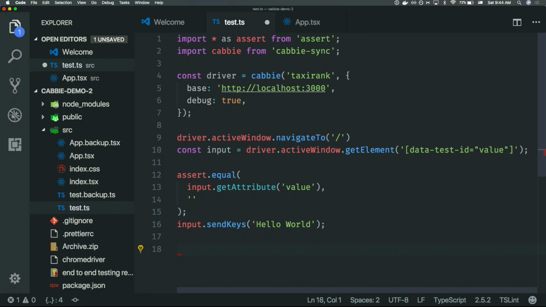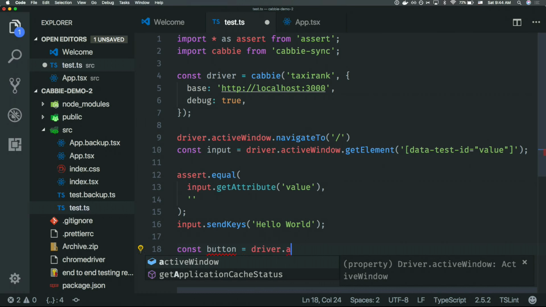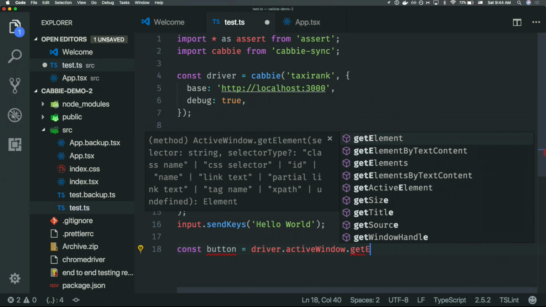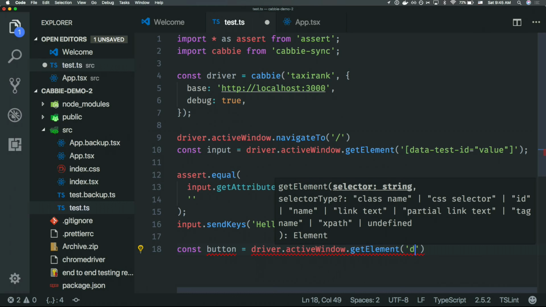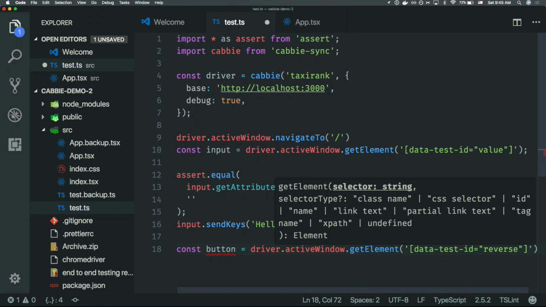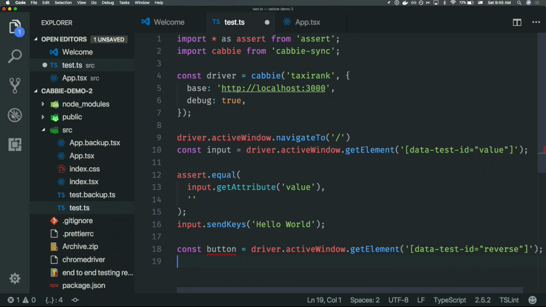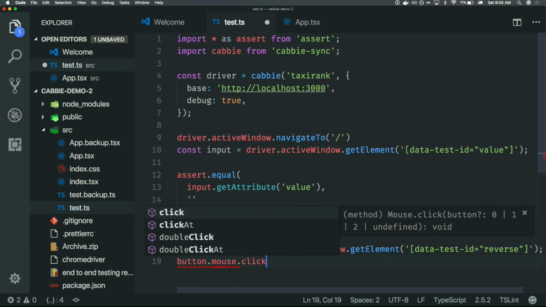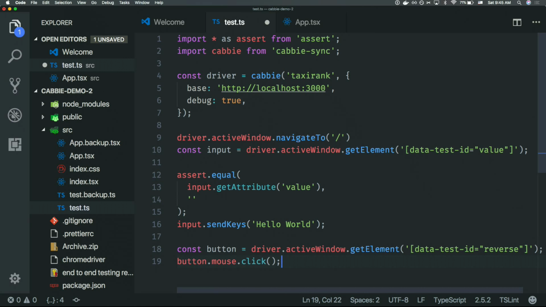So I'll do const button equals driver.activeWindow.getElement, and I called it reverse. And then I can do button.mouse.click. And that's going to click the button, which will submit the form, which should reverse the text.